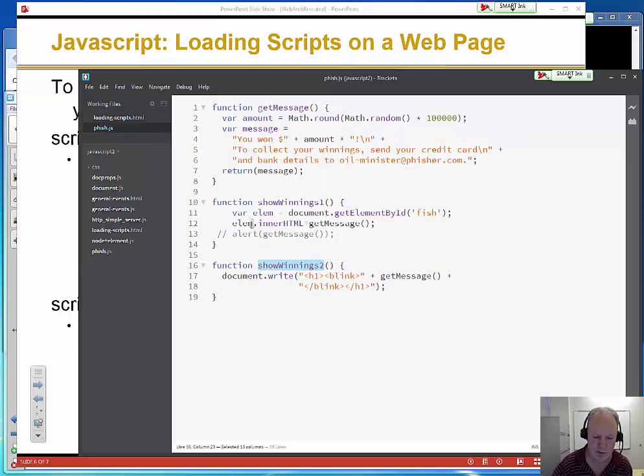So show winnings 1 is also inside of fish.js, which means fish.js had to completely download and be parsed and ready to go before anybody would click the button on that page. Again, we're going to talk about that process, and each of those depend on a get message function to output some stuff. Let's actually run this page.